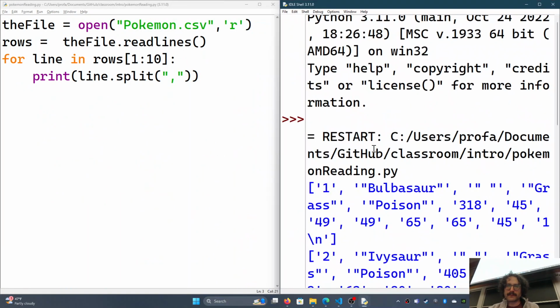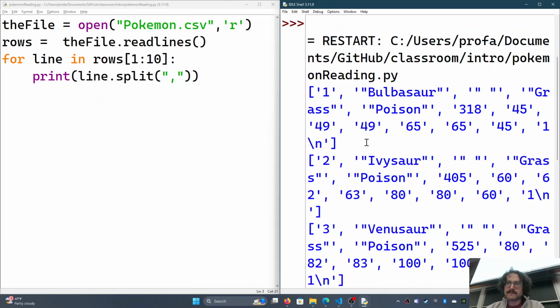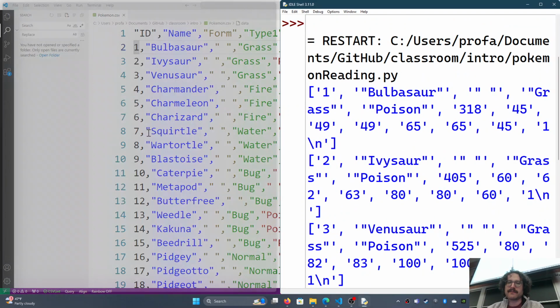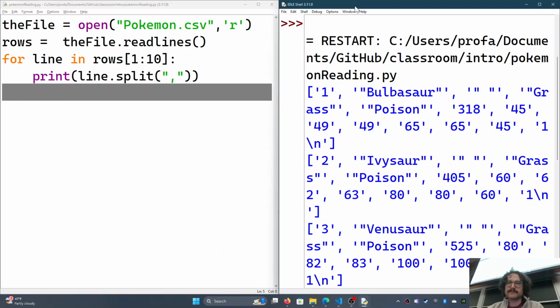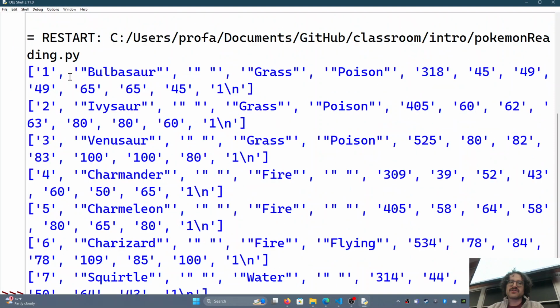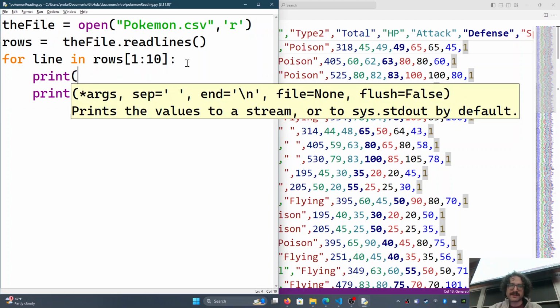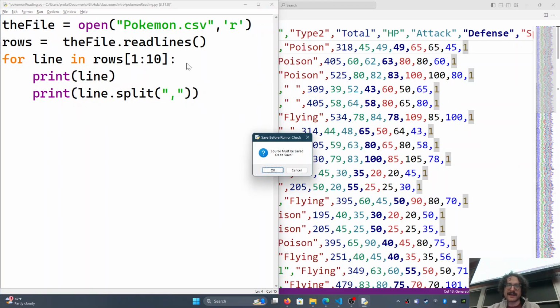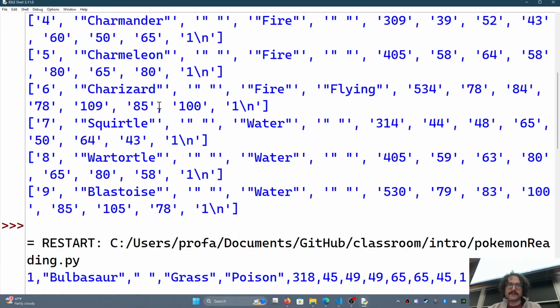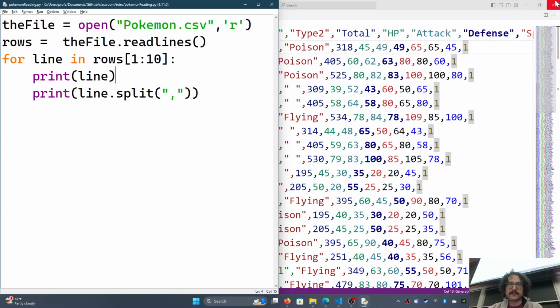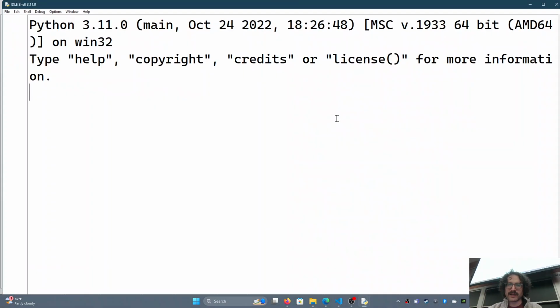Okay? So what does the split function do? Rather than printing out the string as one thing, I'll print out line, and then I'll print out line.split. Let's see, just close that. Now I can run it.